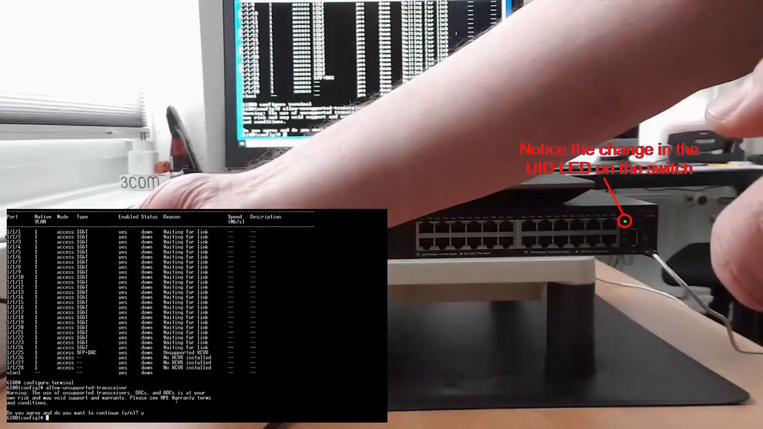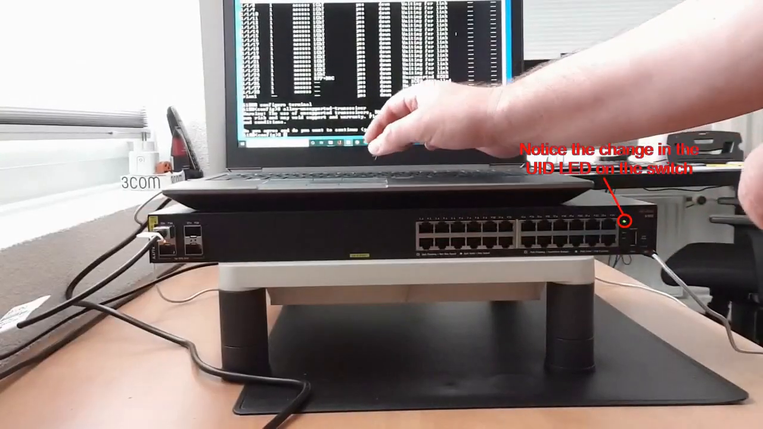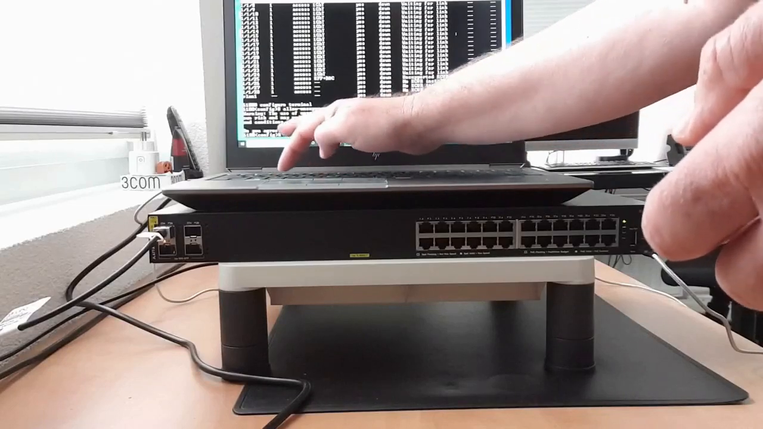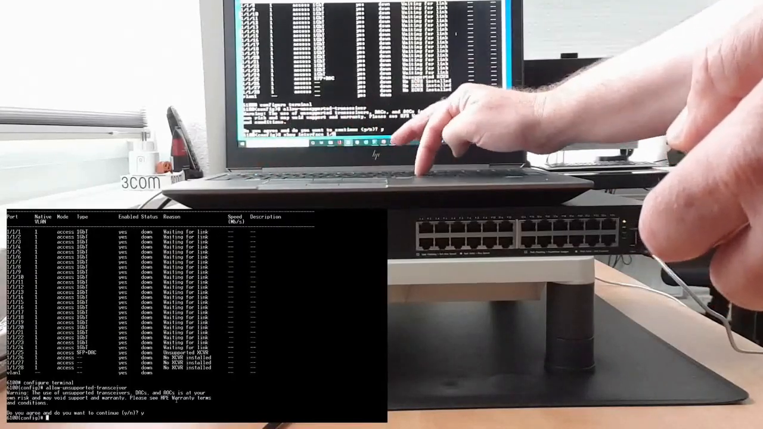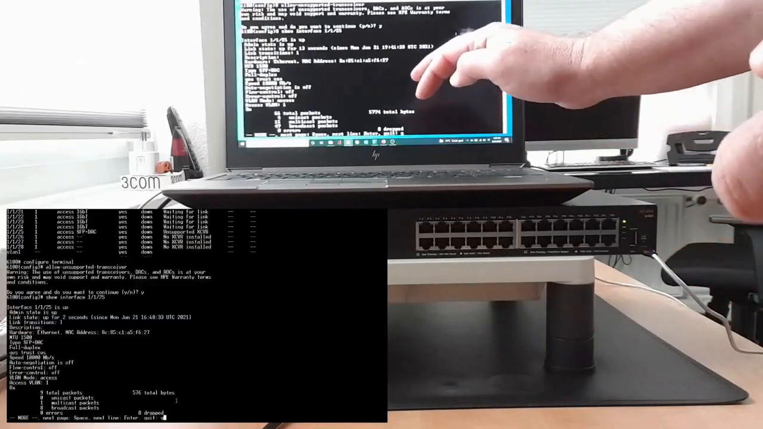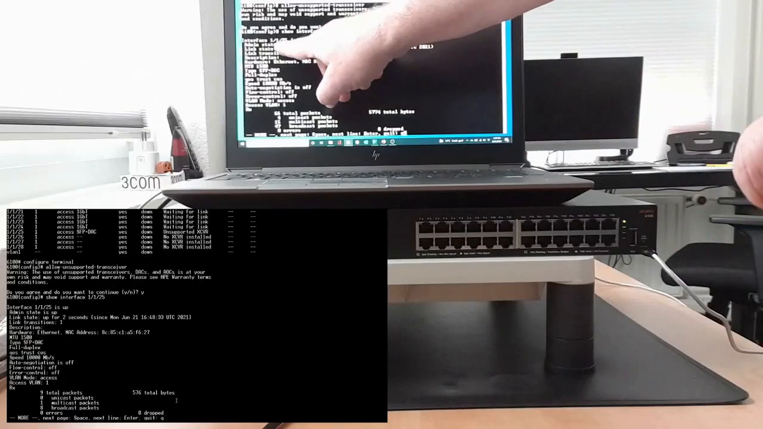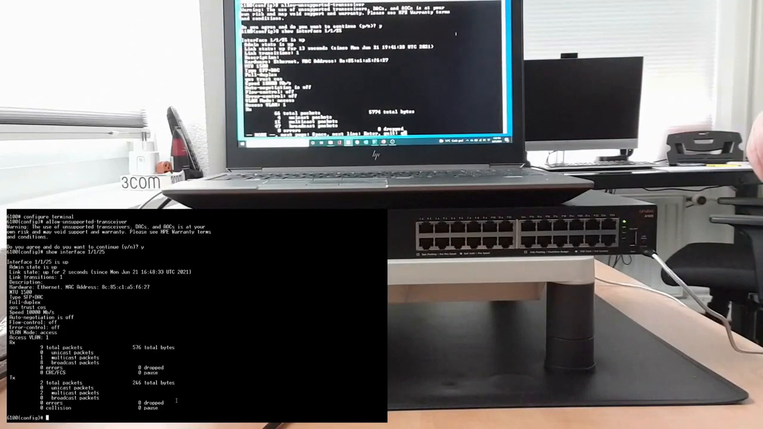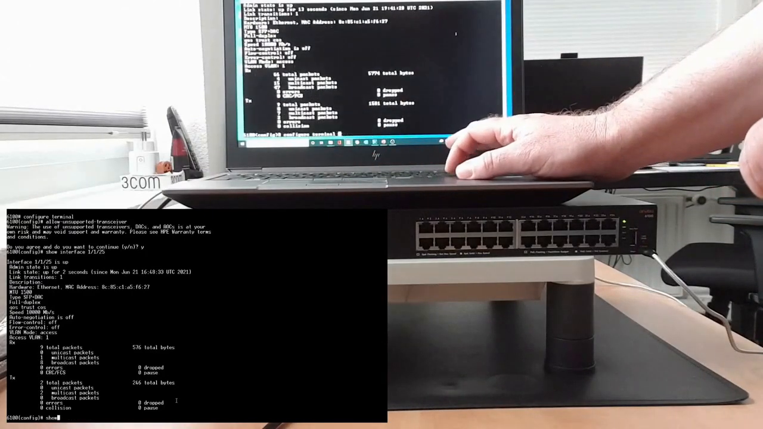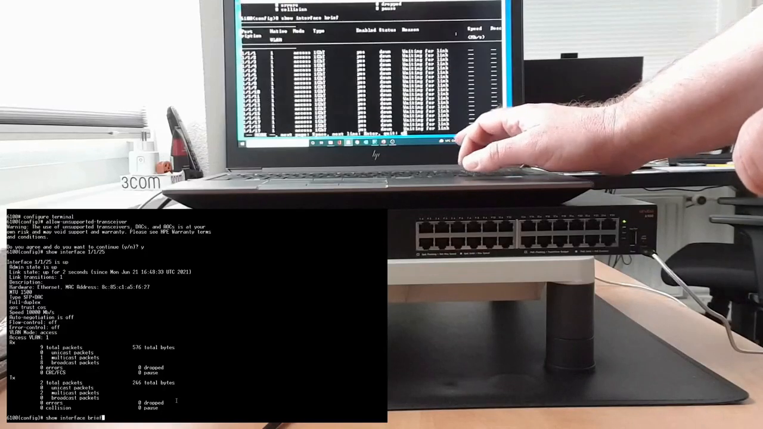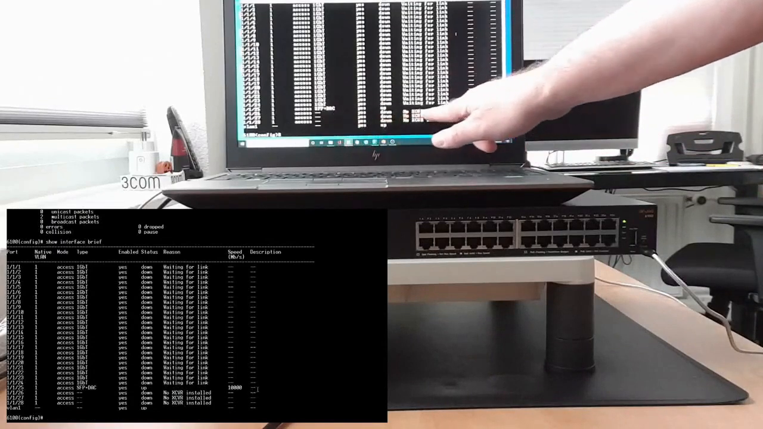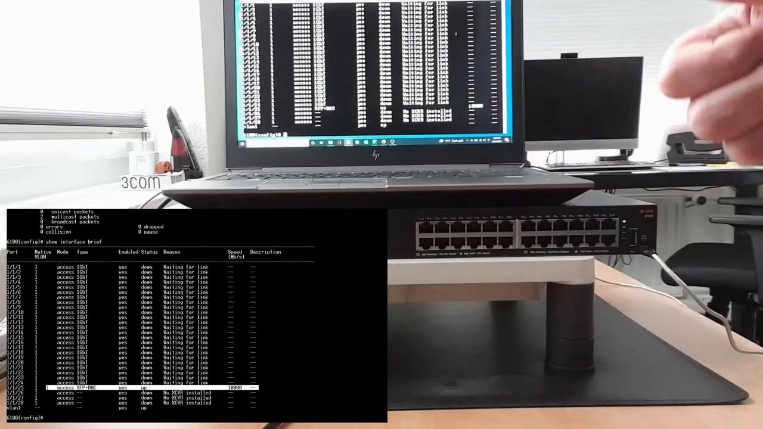And now this transceiver should be recognized. So if I do a show interface 1/1/25, you should be able to see that 1/1/25 is up now. And if I use the arrow up, show interface brief, you can now see that the interface is up. So that's good. We're good there.